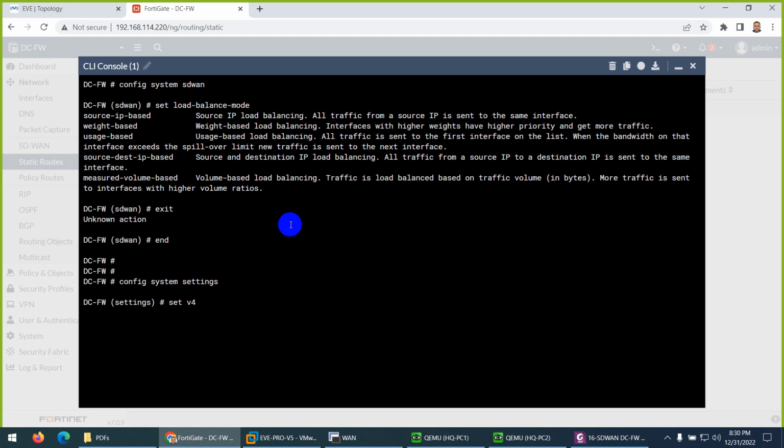And just before this, we did this lab. If I go to another firewall, this command will be available because in that firewall SD-WAN is not configured. As soon as you enable SD-WAN, ECMP will be removed and it will shift to the load balancing mode. Anyway, you get the idea.